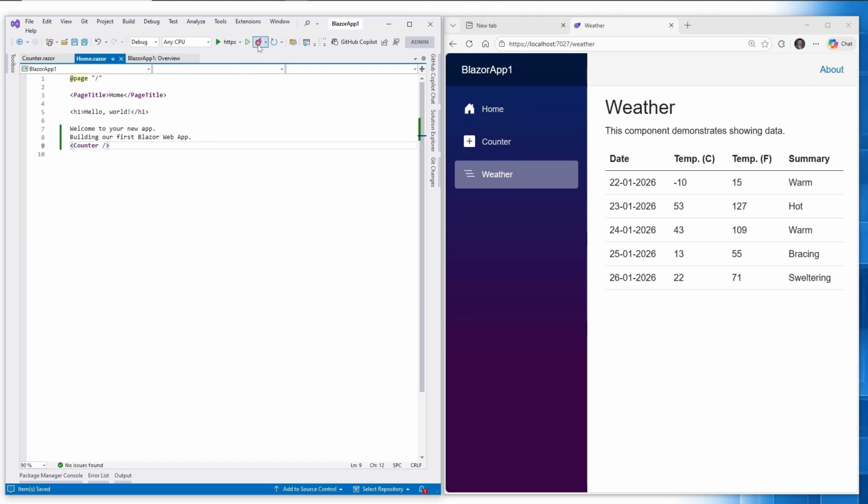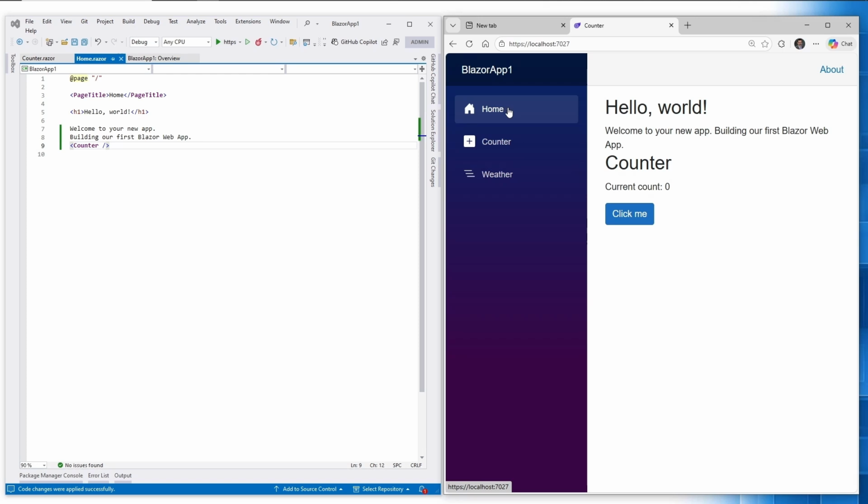Click hot reload. Select home page. The counter component should show up on the home page. Now we will see how to pass a value to a component using a component parameter.